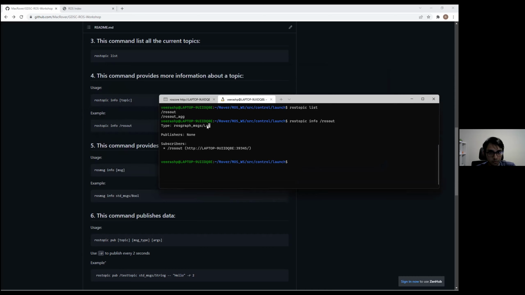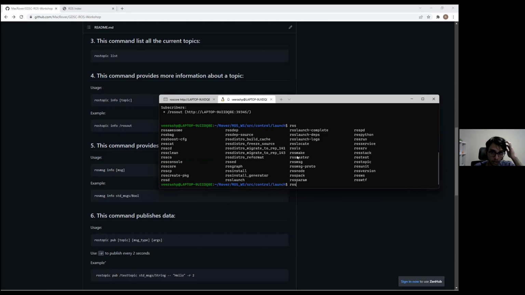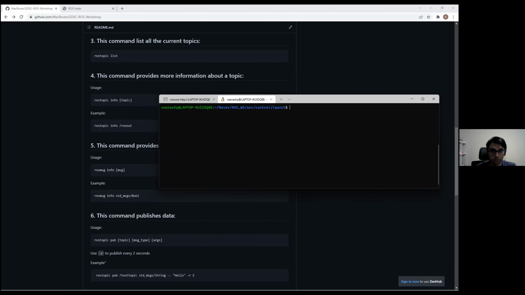Okay, so we talked about messages. Let's look up what this message is about. I can do rosmsg info to get more info about a message. You might have noticed by now that most ROS commands start with ros. If you ever forget a command, you can type in ros and double tab, and it should tell you all the options you have. And these are all the ROS commands. But for now, we don't have to know all of them.